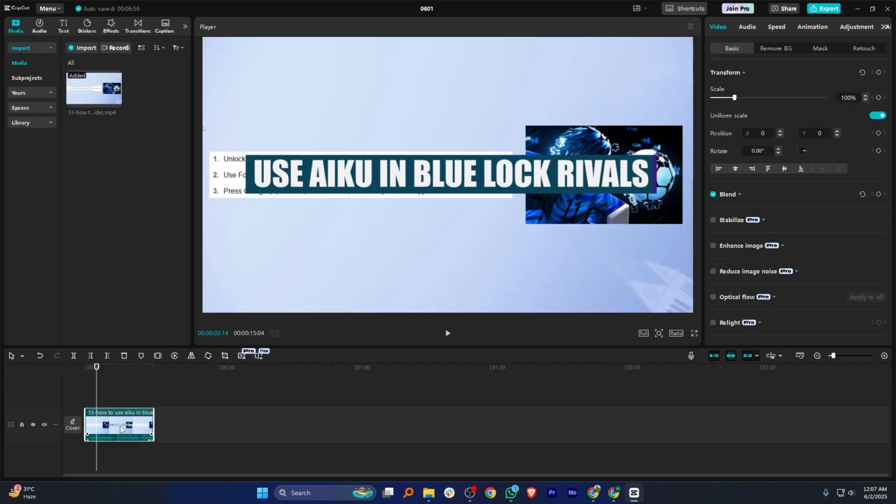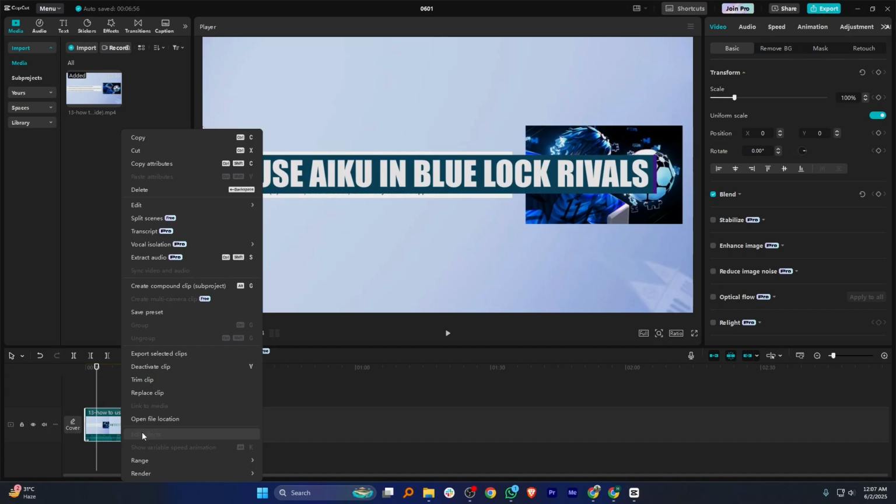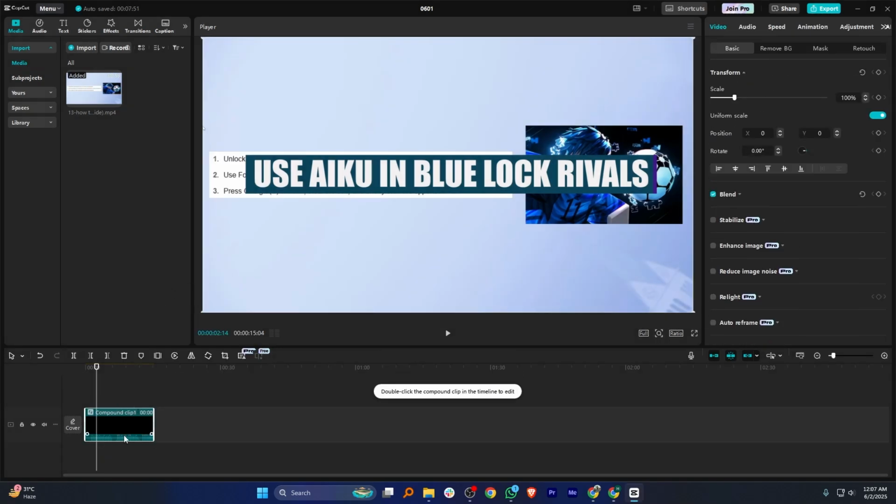To get it free, right-click the video on the timeline. In the pop-up menu, select the Create Compound Clip option. It'll ask you to double-click the compound clip to add it.